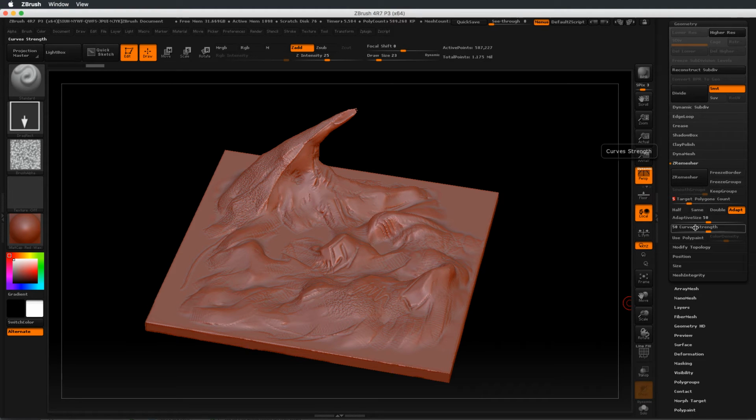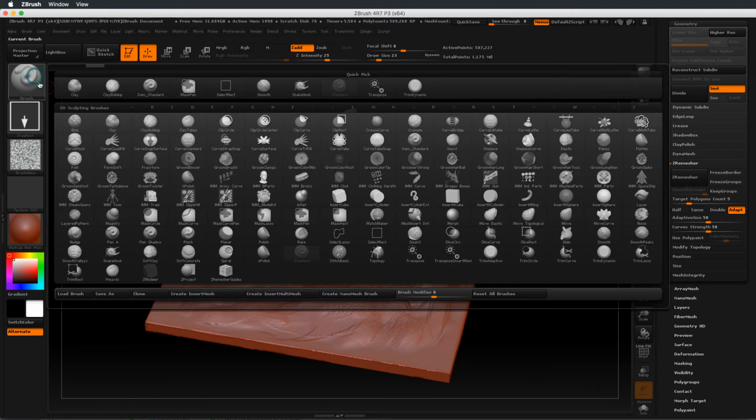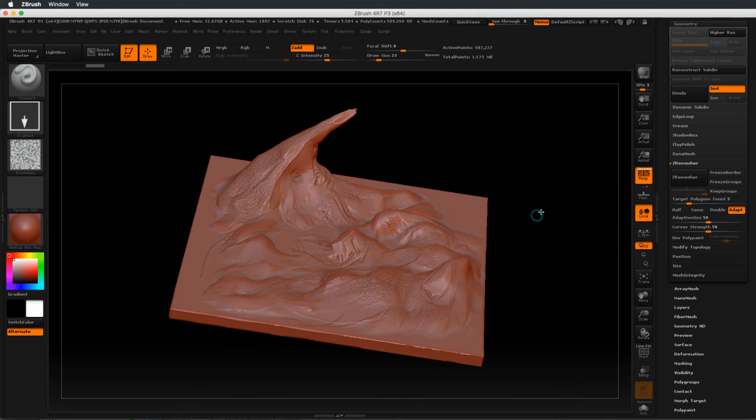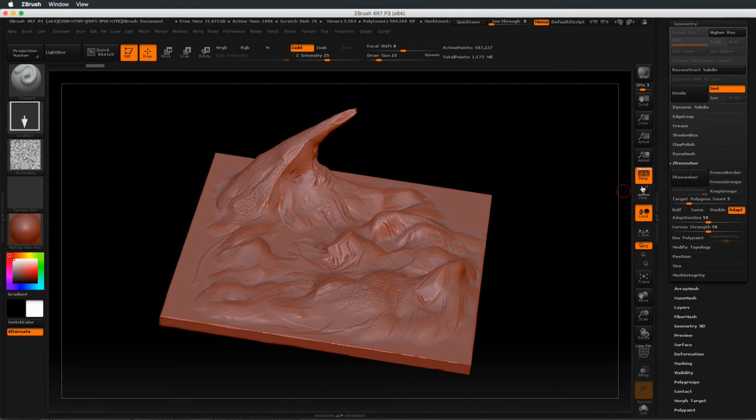Sometimes you just want to reflow the topology. And there's ways to guide this topology using curves. There's ZRemesher guides. You can actually draw guides to make sure the topology goes the way you want it to go. That's worth a look in another tutorial. In this case, I'm just going to leave this at 5, and I'm going to hit ZRemesher. This can take a while, so I think what I'll do is I'll pause the video until this is done.